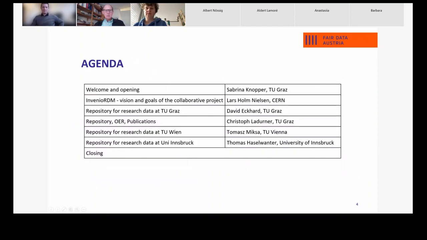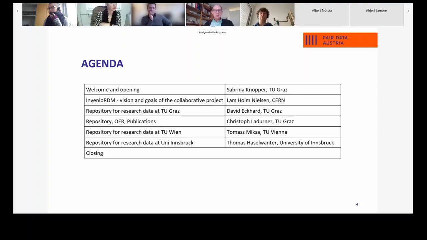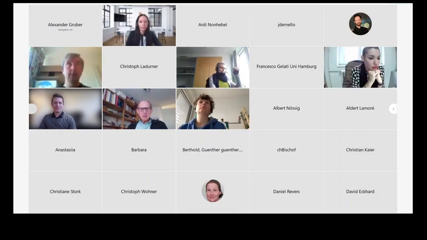So what do we have planned today? Lars Holm Nielsen will start with a presentation about the InvenioRDM project. Afterwards, we will offer a comprehensive overview of the repository rollout process at different Austrian universities. And as I mentioned before, after each topic, we do a Q&A session where you have the possibility to ask your questions.